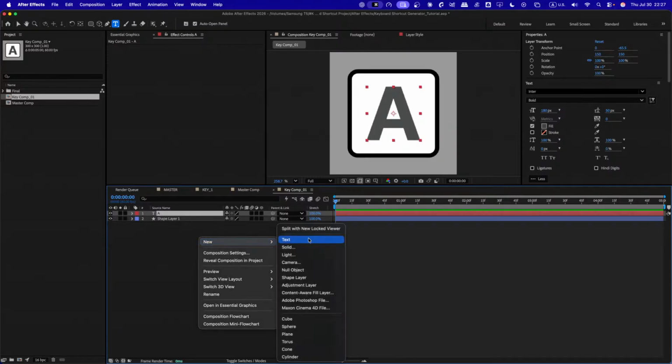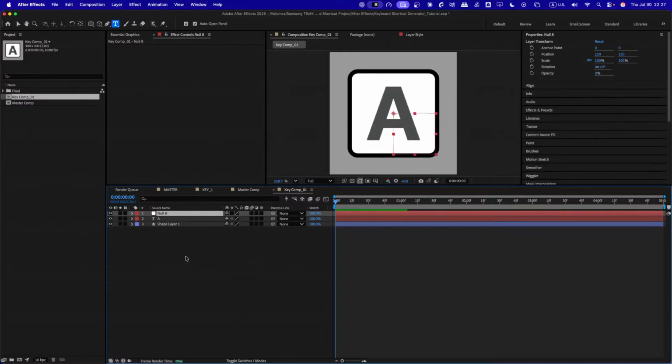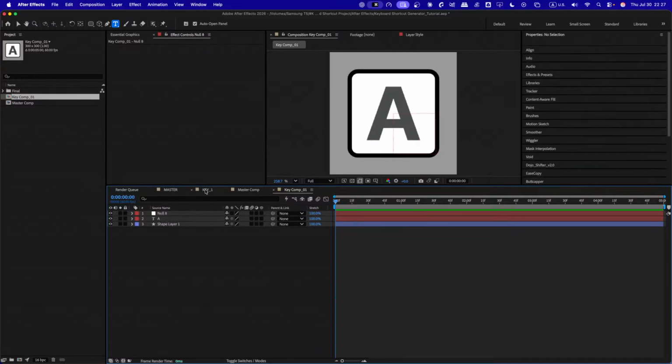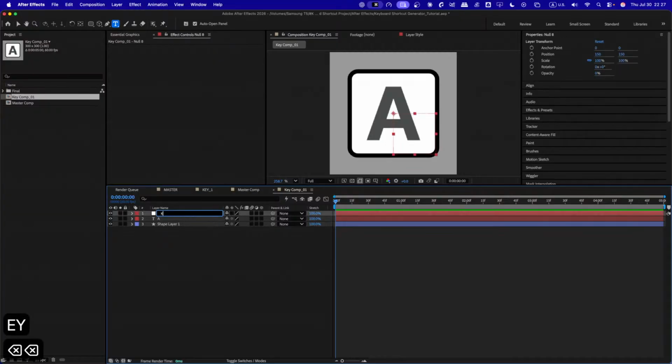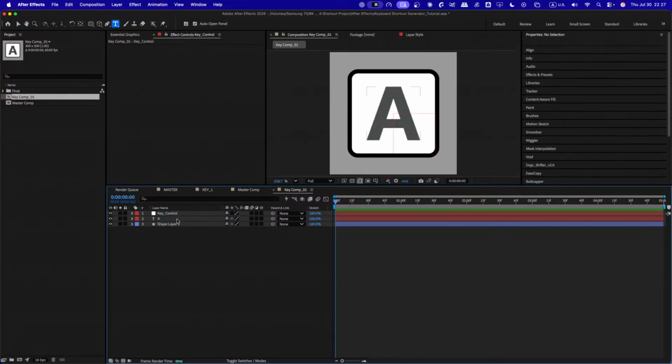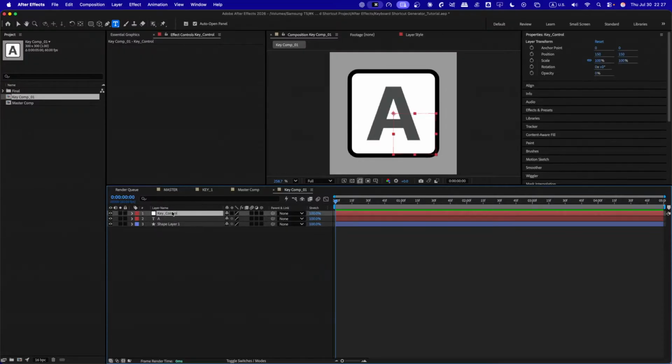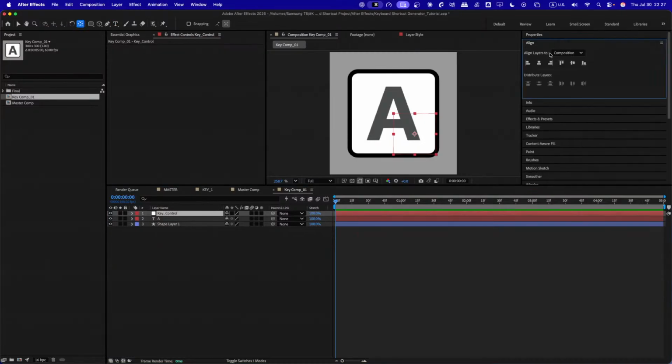Then I'll create one more null layer here, that is a null object, and I'll name it, forgot, that is Key Control. What will happen here is, this key control will control which key is enabled at that time. So I'll select this key control again, and I'll recenter this like so. You can then hide this key control.